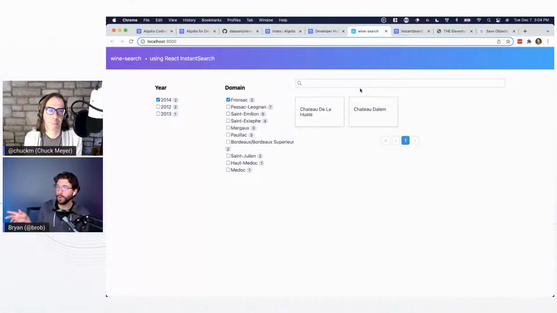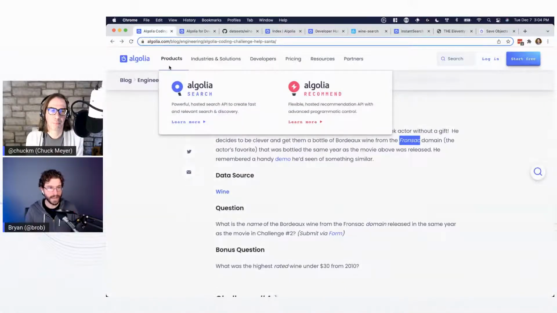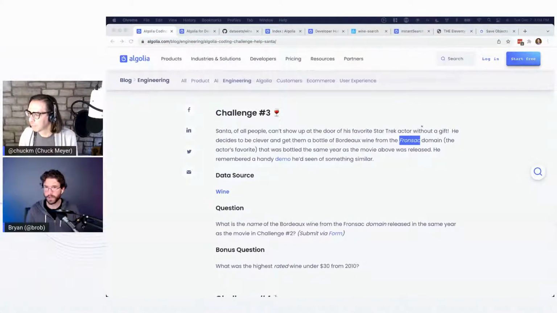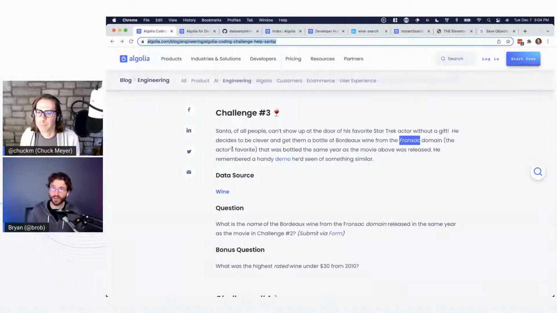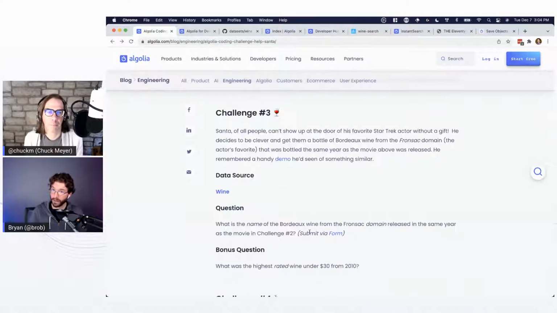So for those of you who are just joining us, what Chuck and I are doing, and have finished doing, and are now going to wrap up soon, is working through the Algolia coding challenge, which I'm going to post a link to over in chat. We just completed challenge number 3. If you're tuning in a little bit late, don't worry. This goes live on YouTube immediately following the stream, and you'll be able to go watch it all as well.